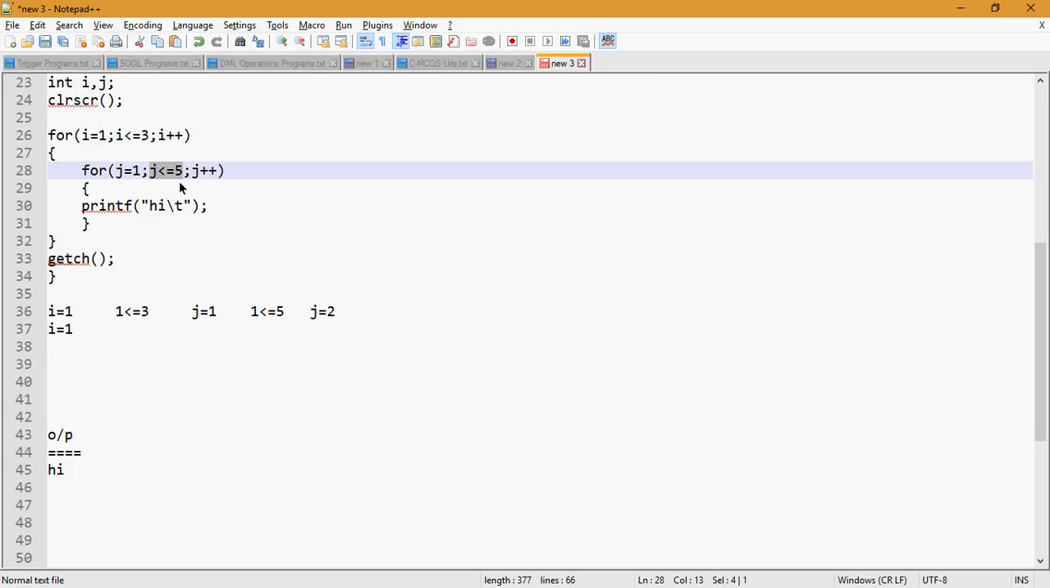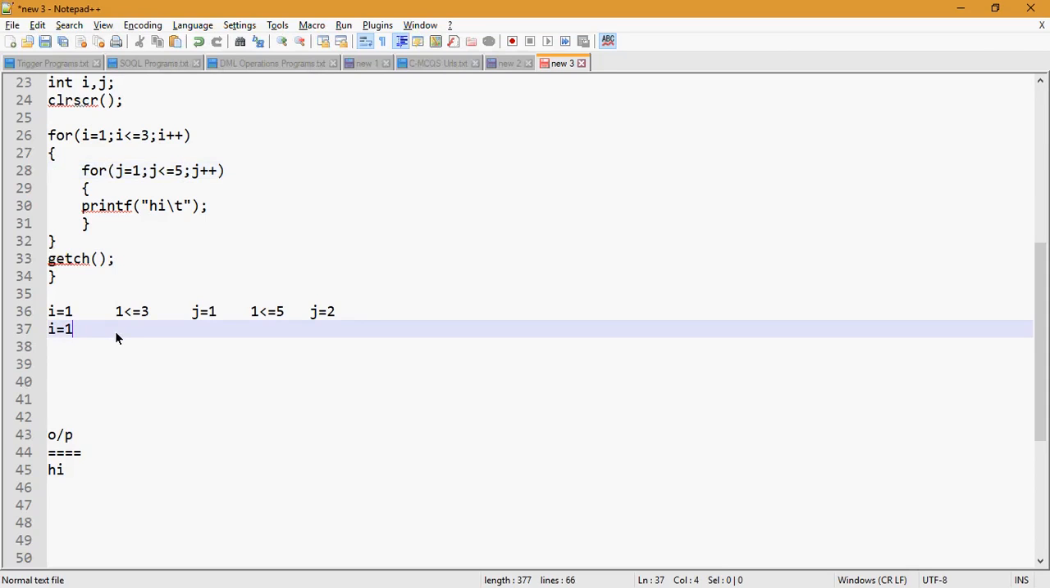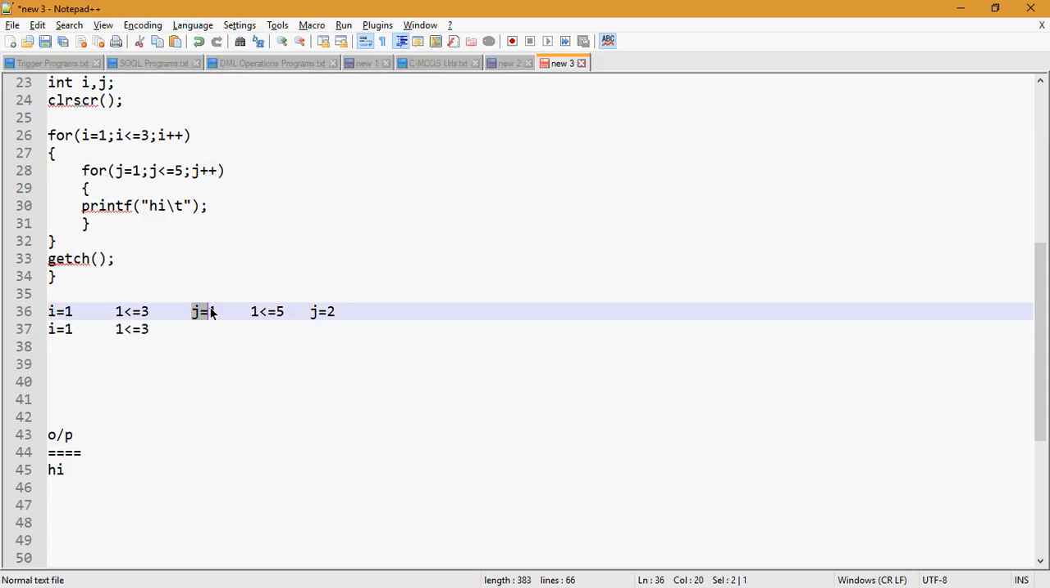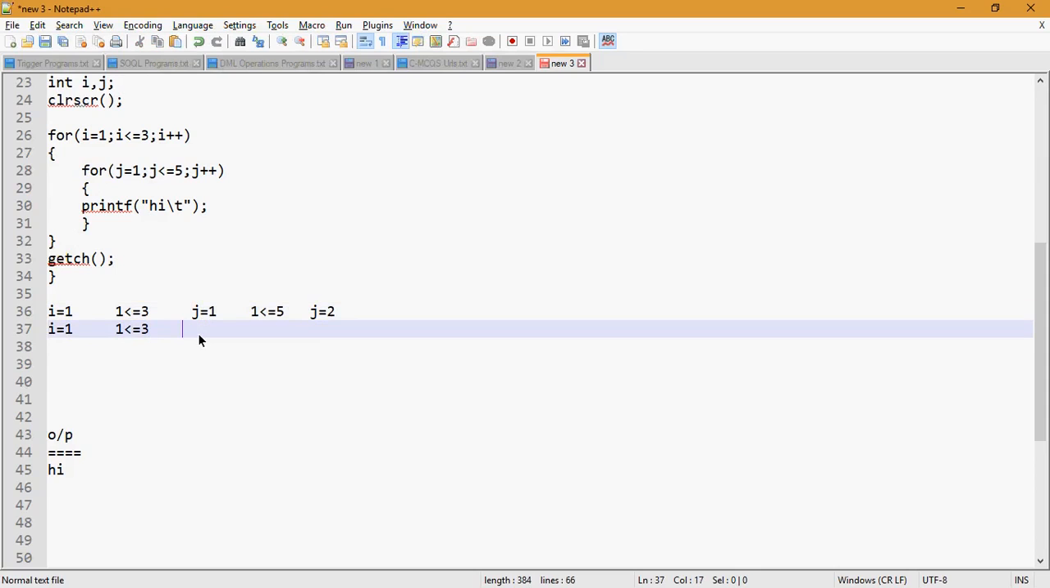How many times it is going to run depends upon this condition. Now the i value is the same only. The condition never changes because 1 is less than or equal to 3. So it's not going to check our outer loop each and every time. Simply it's going to take the inner loop statements only. Now the j value is incremented by 1, so j is 1. Now 2 is less than or equal to 5.